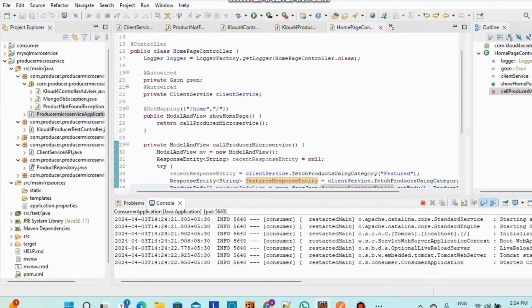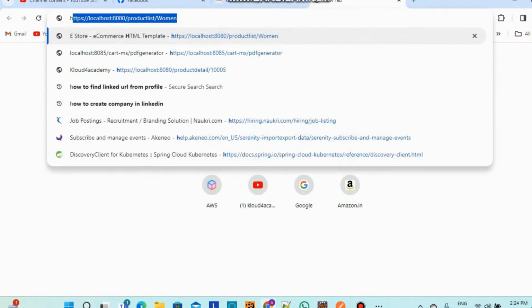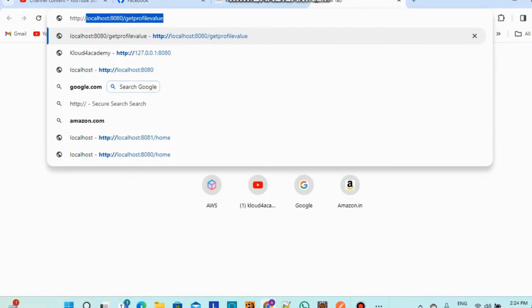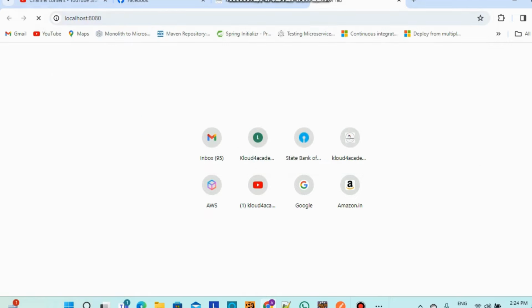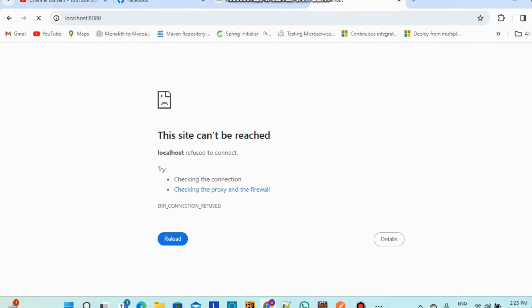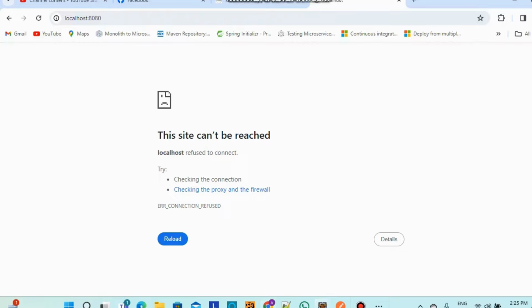What is the consumer microservice IP address? Once again we will see here, 8081. Okay, now http localhost 8081. I'm calling. There is an error. 8081. Now the consumer microservice is loaded.